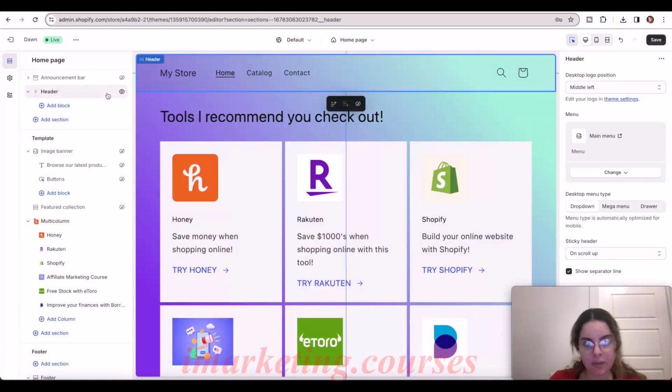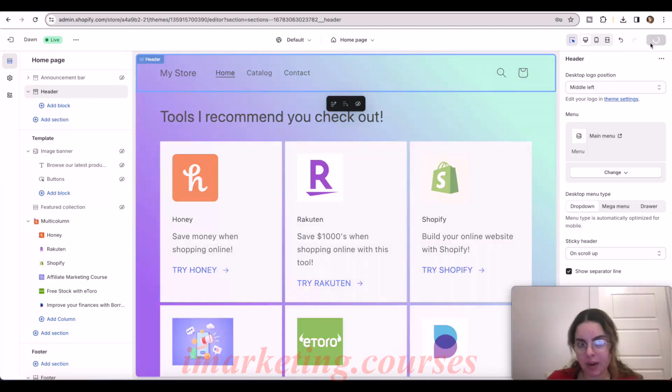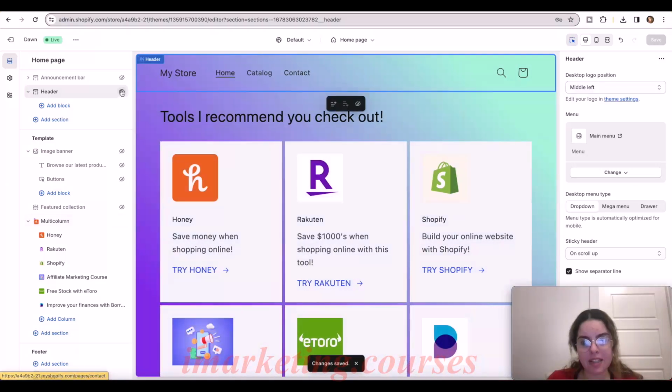Now click on it. Alright, so as you can see here, we have the My Store, we have Home, Catalog, Contact, and then we have these two. So essentially, you're going to have different pages on your website, and then where it says My Store is going to be where your logo is. So let's just save the page for now, and we'll end up customizing this later on.